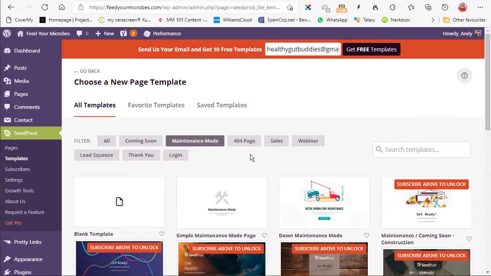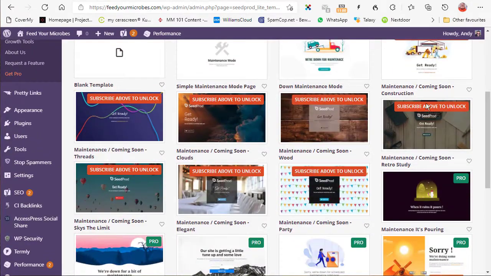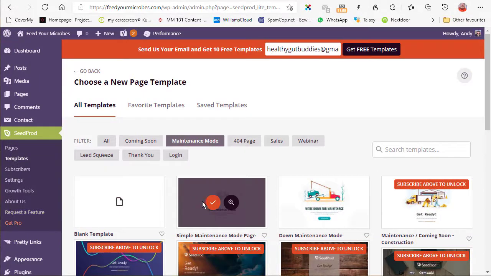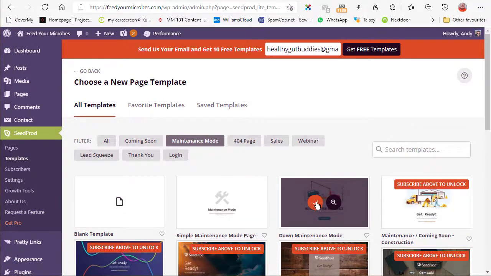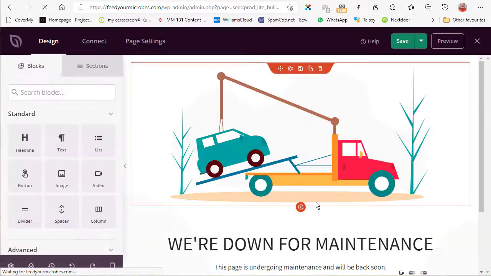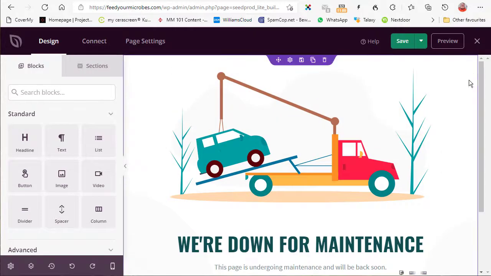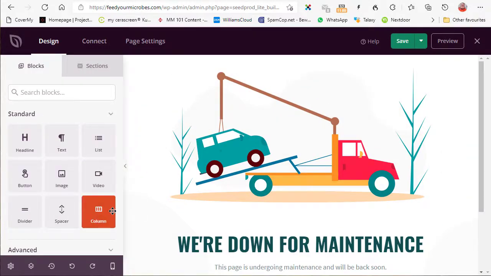And you'll be presented with some templates. Now, some of these templates are for the Pro version only. Some of them are free. I'm going to just click on this simple maintenance mode. Or in fact, let's click on this one. This looks a little bit more interesting. Click on that, a little check mark. And then that takes me to the maintenance page builder, where you can drag and drop items onto your page.